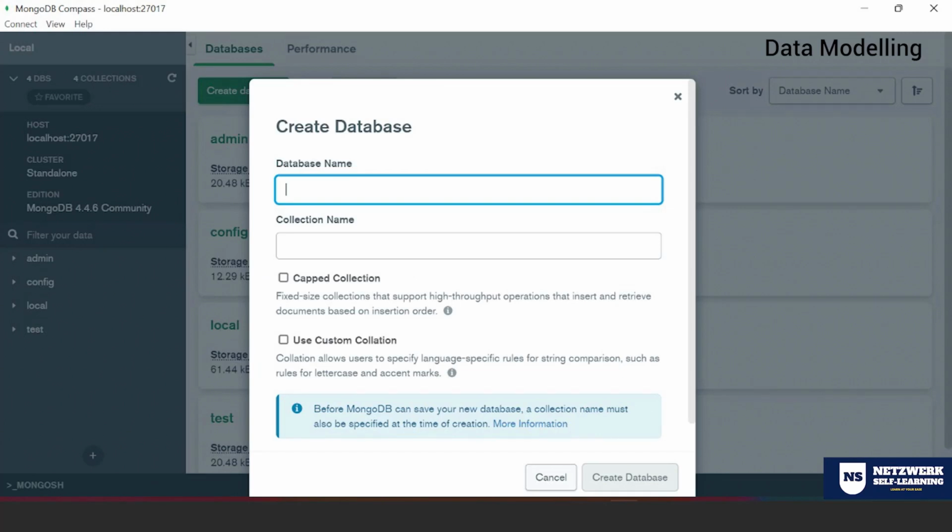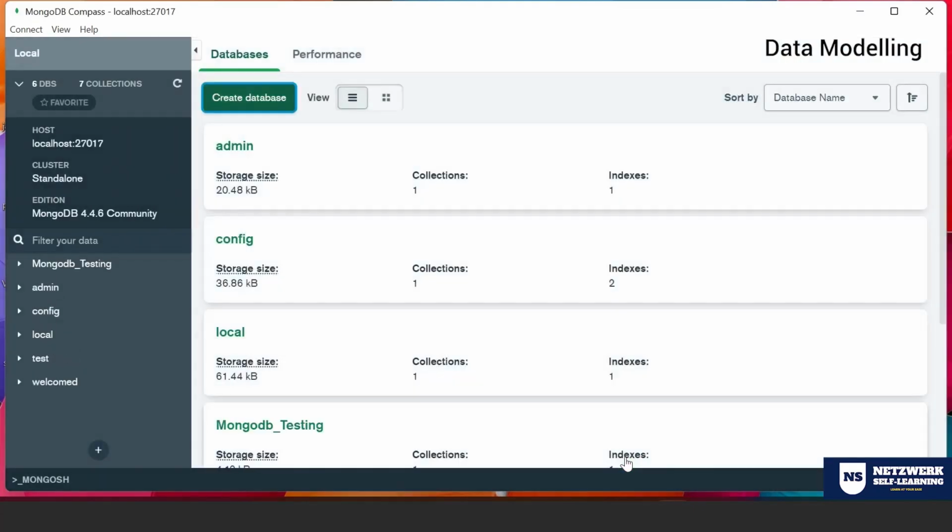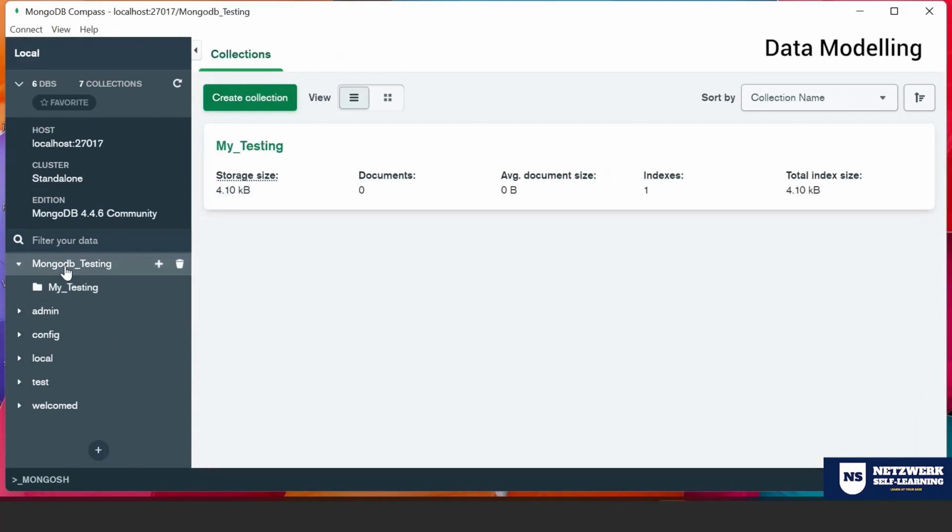Let me name it MongoDB testing, and you need to give some collection name by default. Let me say my testing. Then click on create database. Look at that, MongoDB testing was created, and when you click on it, it will show an icon called collections. By default, you created one collection, and it is displayed here, my underscore testing, correct.